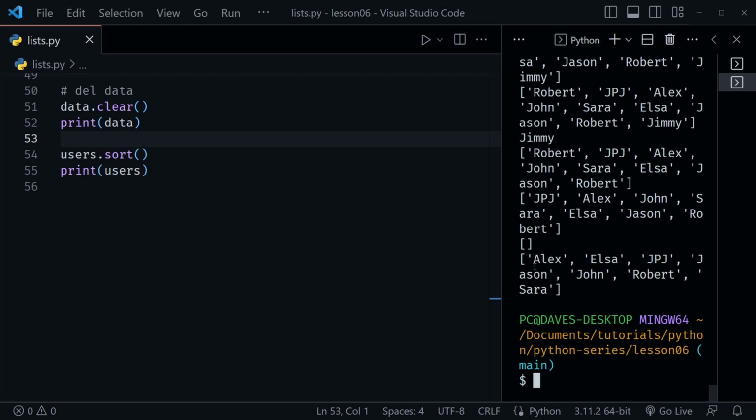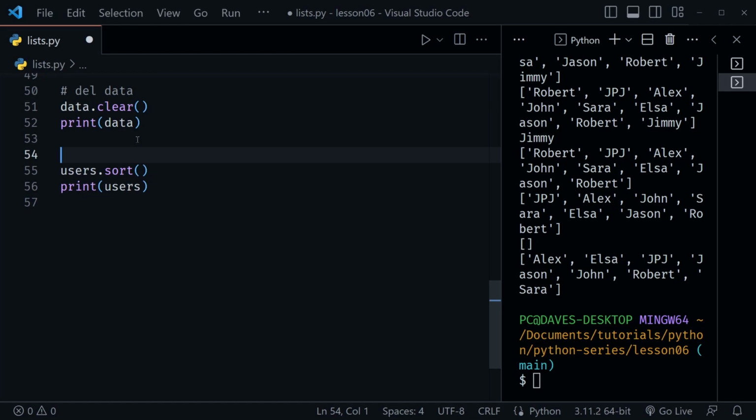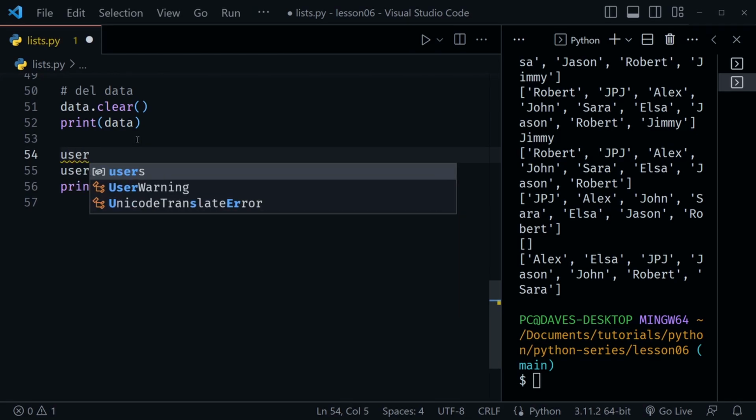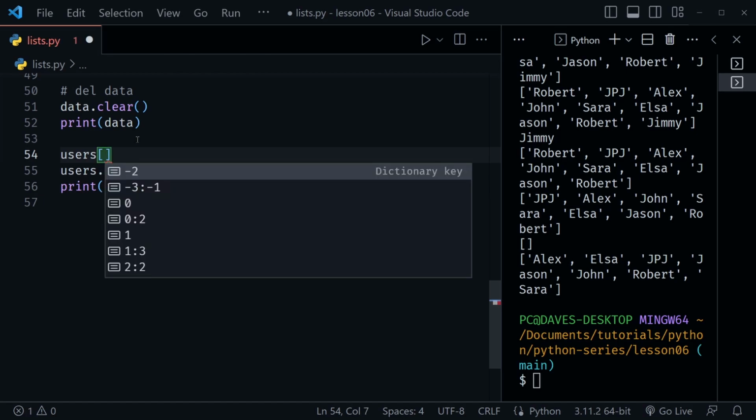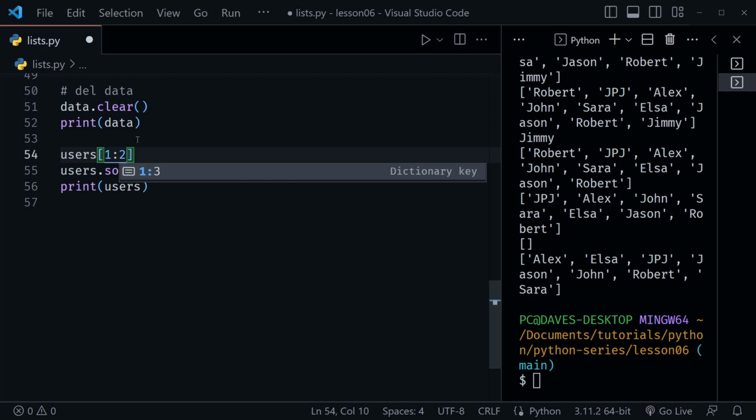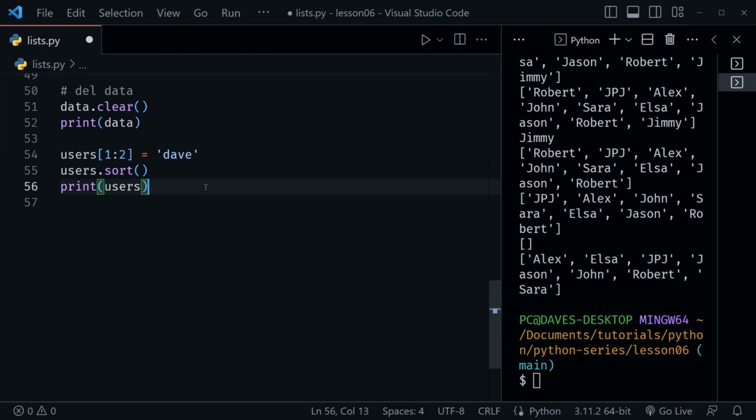But notice something else. They all start with capitals. So what if we put something in here as lowercase? So let's do that. I'm going to do it before we sort. So I'll just put it right above here, and I'll say users, and let's put it in the, whoops, not the curly brace, we need the bracket. Let's start at the first position and end at the second. So we're replacing Elsa with whatever we insert here. Now I'm going to insert Dave once again, but make Dave all lowercase.